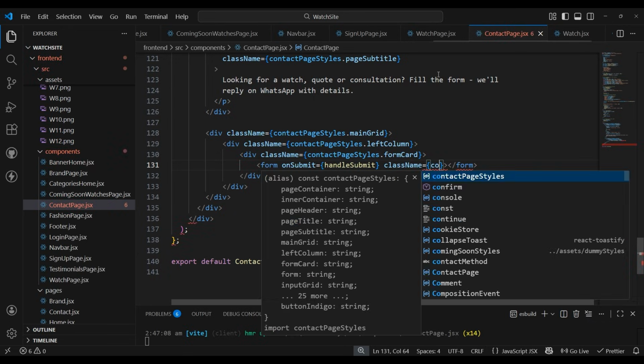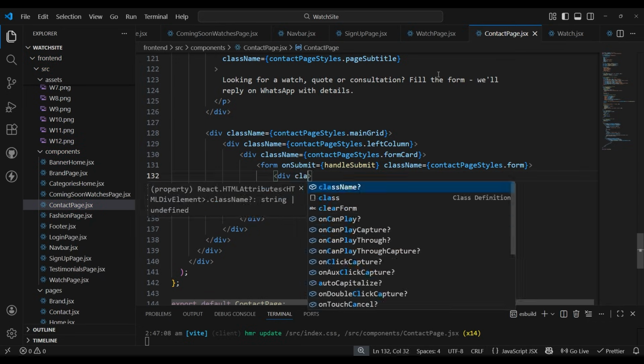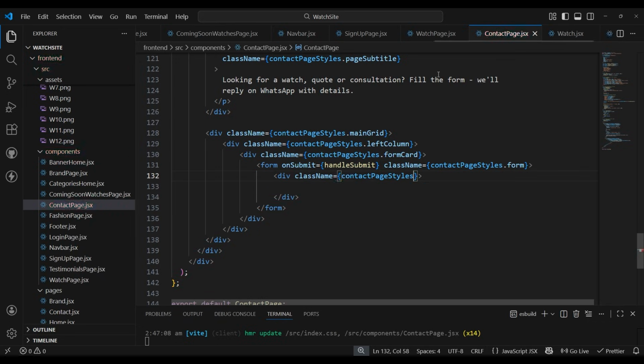Then a class name, it will be contactPageStyle.form, and now inside this create a div tag and a class name to this div. Here it will be contactPageStyle.inputGrid.